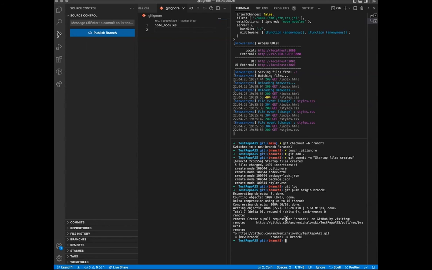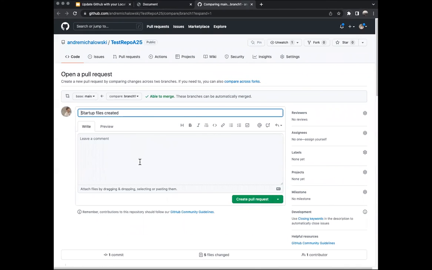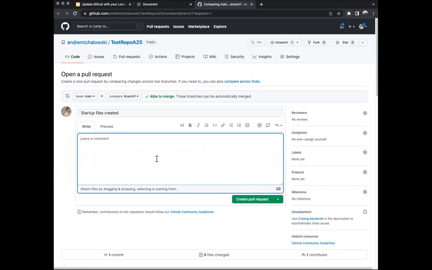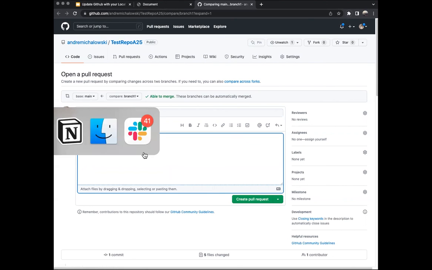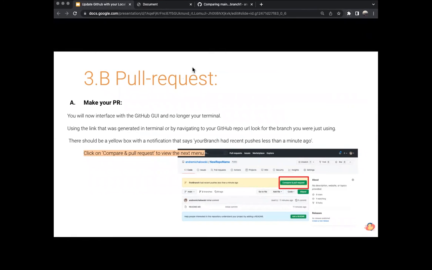So now that we've done a git push origin, we got this response back. We're going to take a look at what we've got here. And now we can actually look at the pull request itself. Here's your test repo. And this is the pull request page here. And it's giving you a lot of different information. Now that we're at that pull request page, we can make that PR. You'll now interface with the GitHub GUI and no longer your terminal.